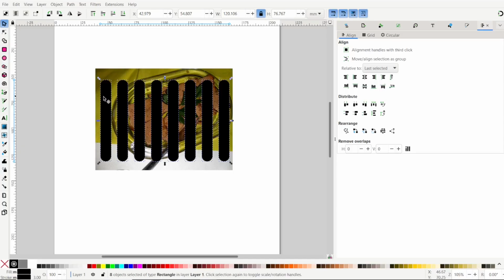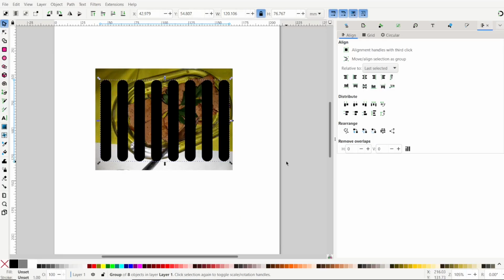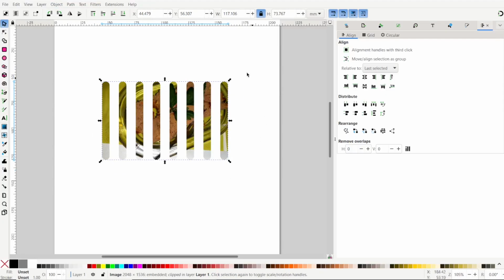Now we need to group all these elements except the image, so I click right mouse button on it and then I select group. After that I select all objects here and I go to object, then I go to clip and I go to set clip. And like you see, we get here really great mask effect. And that's how it works.